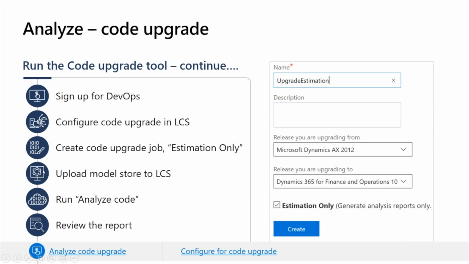So once you've done that, you have to upload your AX2012 model store to LCS. And during the execute phase, we'll be talking a little bit about best practices, but you want to make sure that this is a valid model store, it's compilable, it should be coming from production, right? Not a UAT or a dev model store, to make sure that it provides you with a valid sizing of the upgrade activity. Then you run the analyze code process, and that gives you output reports.